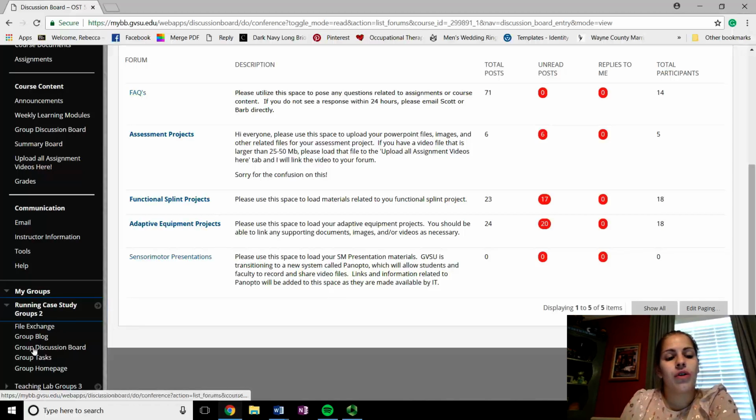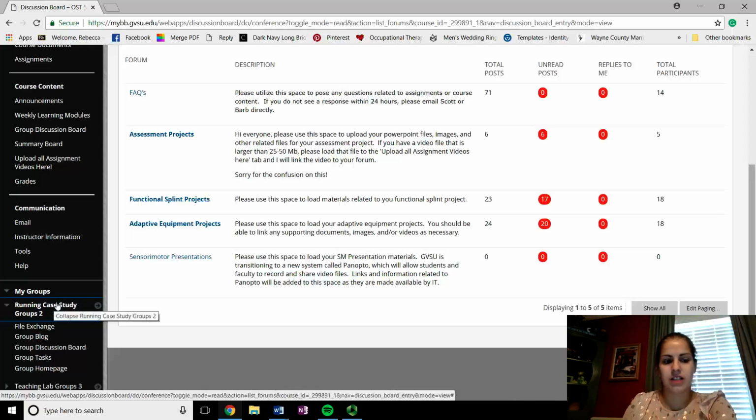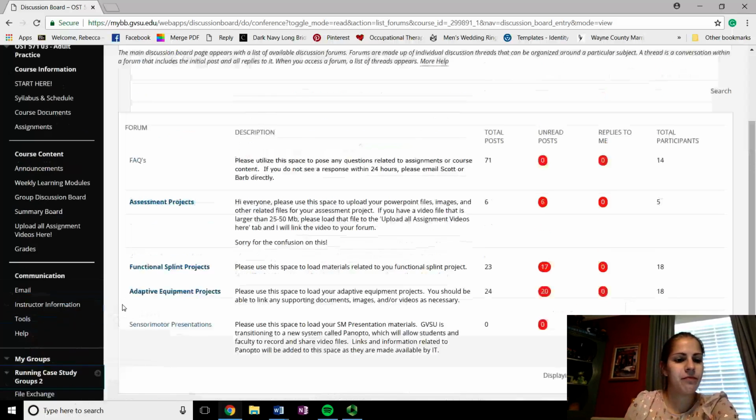So you go to group discussion board. Click the arrow down, group discussion board. That'll get you right to the discussion board. I used to have to click the running case groups and then everyone's name would pop up and then I would push that. This is so much easier. Click it, you're right to the discussion board.